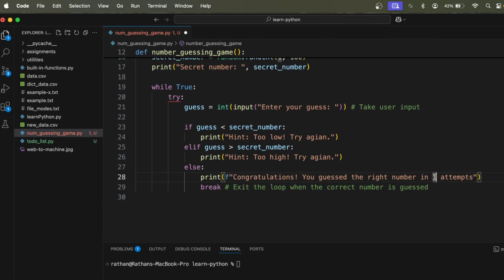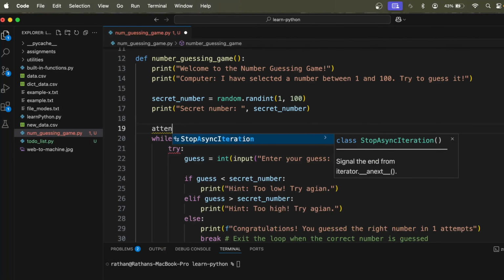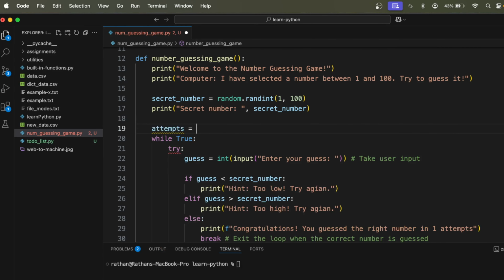So I have written 1 here. So this should be dynamic. This is actually the number of guesses the user took. So how to make it dynamic? Anytime he tries to guess a number, that will be considered as 1 attempt. If he keeps on guessing, that means we will keep on increasing the attempts. So initially the attempts will be 0.